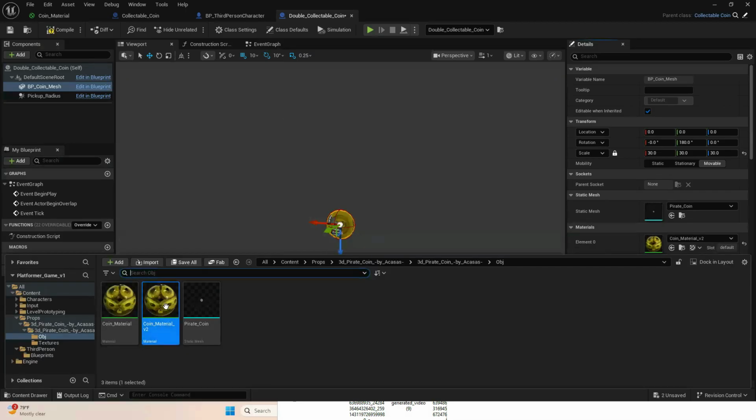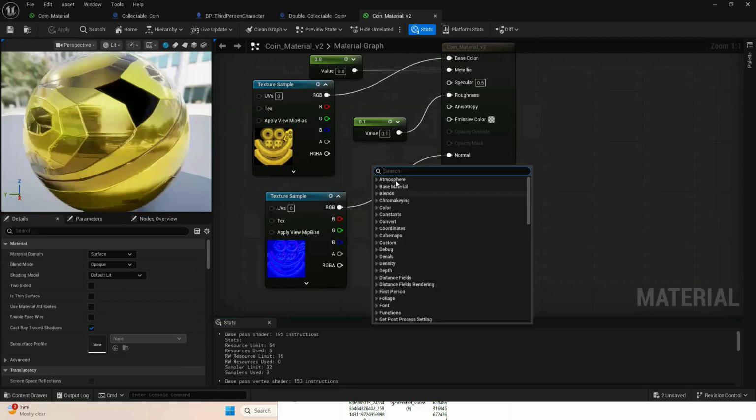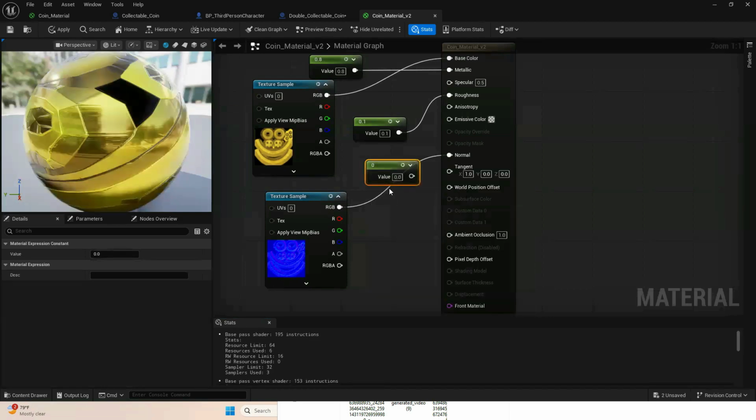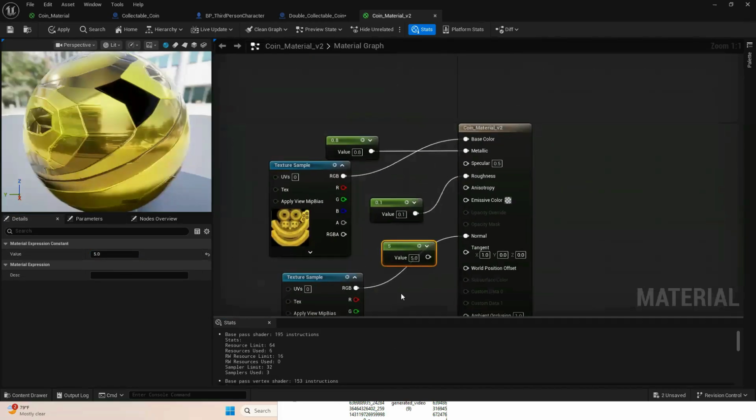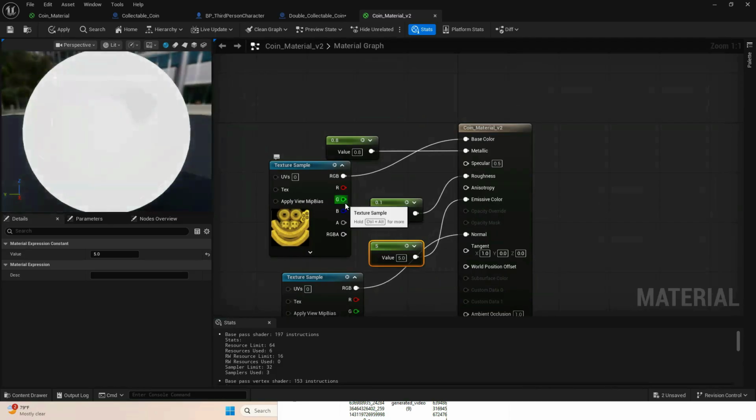Then we need to go back to the material and make some changes to the material here. So right click, type constant. Let's put this value to about 5. And let's adjust or affect the emissive color. So you drag this, send this here. Okay, so it's something like that. So it's shining.